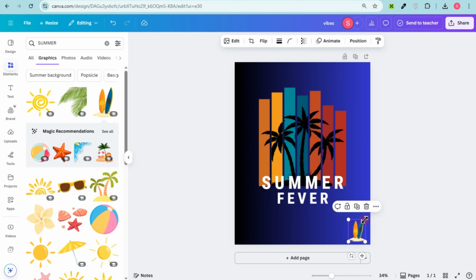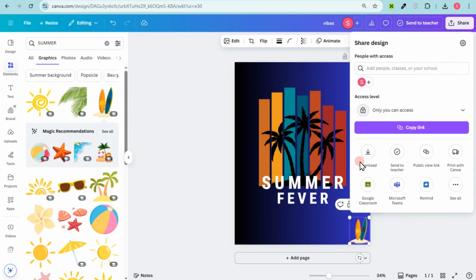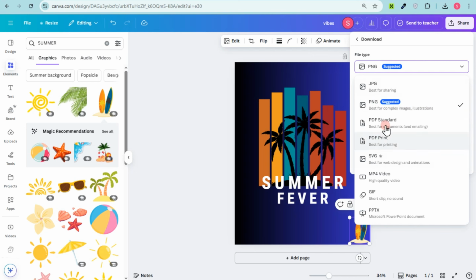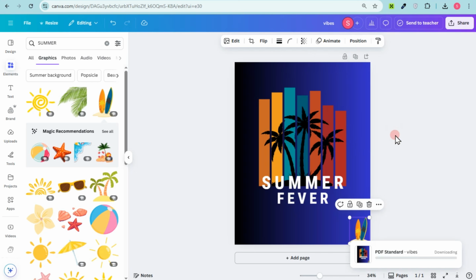After that, you can tap on share, and then once you tap on share right here, you have to make sure that if you share this, it should be PDF. So it should be PDF here. So tap on PDF, download.